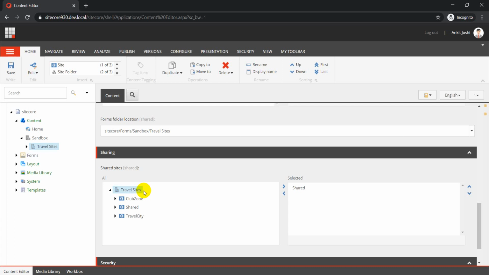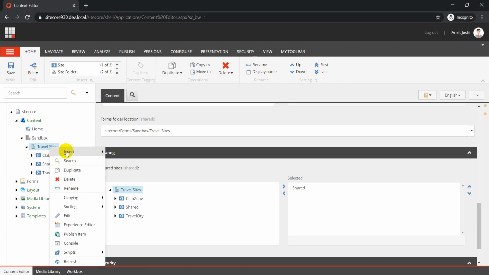So anyways, that is not the scope of this video what we are doing now, but this is again for your understanding that we have a concept of sharing on the tenant level, which means anything under tenant can be shared across different websites. So once we have the tenant created, you just right click on the tenant folder, and then you get an option to create a site or a site folder.